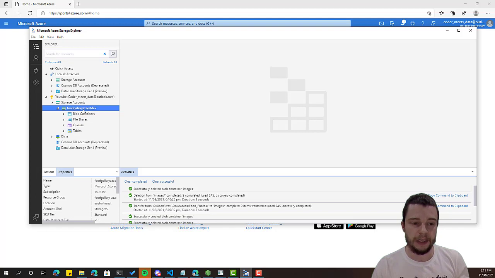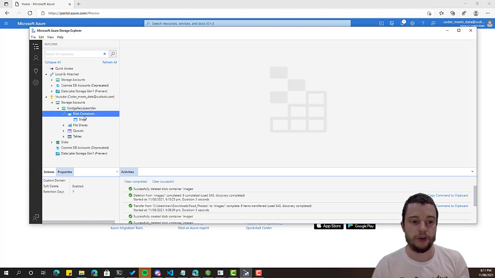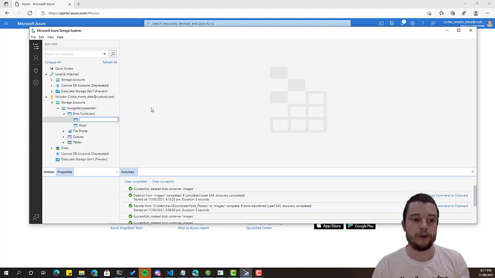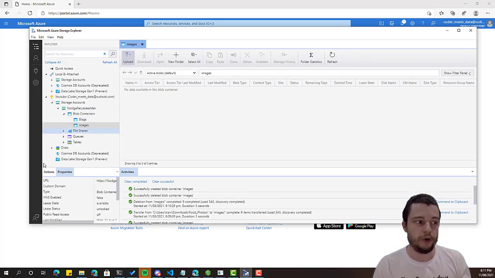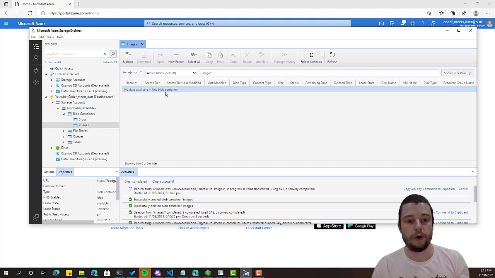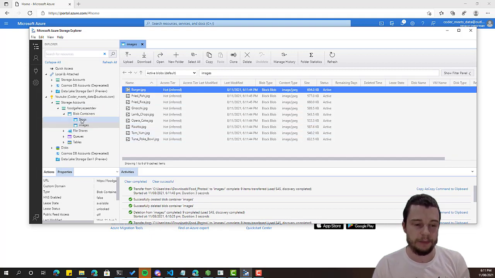So go ahead and open that, and you'll notice we've got blob containers, file shares, queues, tables. We're using blob containers for this video. So go blob containers, go ahead, create new blob container, and go images. Now this is where we're gonna put all of our files. So I'm just gonna go ahead and drag and drop them in. So go here and copy them across. What you'll see is they will go and copy across to there, and you'll see them inside there.